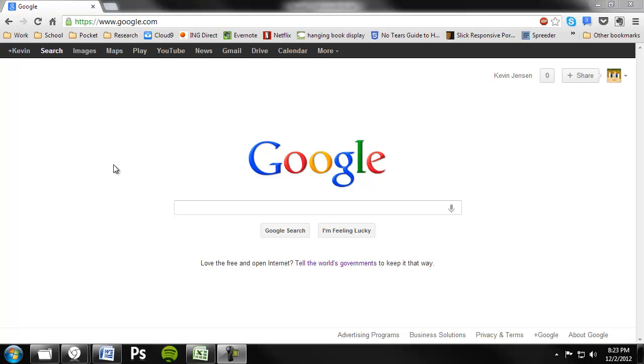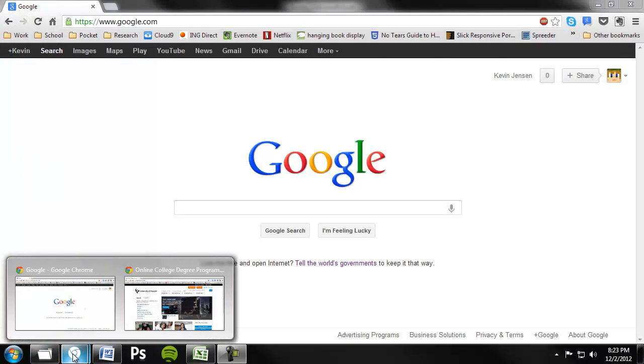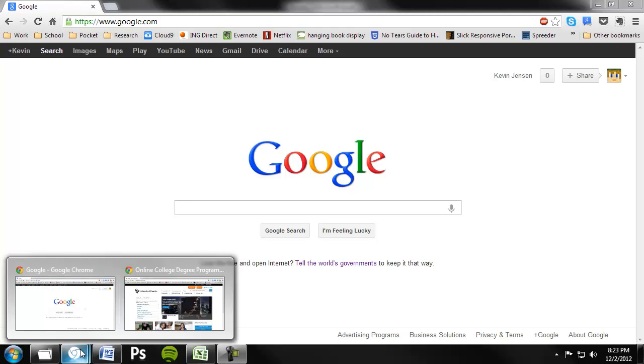Hi, I'm Kevin Jensen. In this video, I'm going to show you how you can modify Windows 7 to improve the way that the taskbar's thumbnails work. Often these thumbnails can be small and hard to view, but with a simple modification, you can actually make them any size that you want.